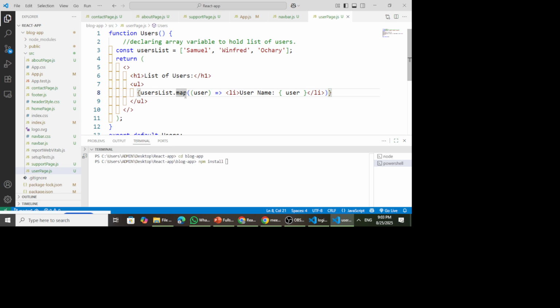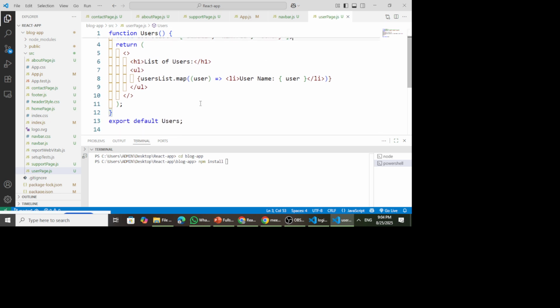And this map, we are saying get each user. That's why we are calling it user here. Get each user, and for each of that user, display it inside this list item. Again, you go and check the array, get the next user, display it here. Again, get the next user, display it here, until all the elements in this list are exhausted. Alright, so that's how you work with arrays or lists of items in React.